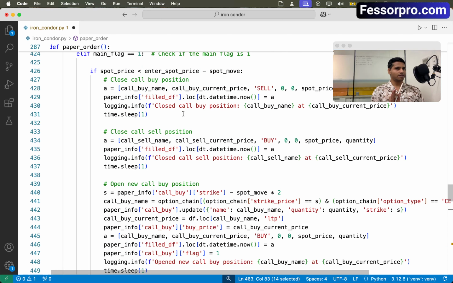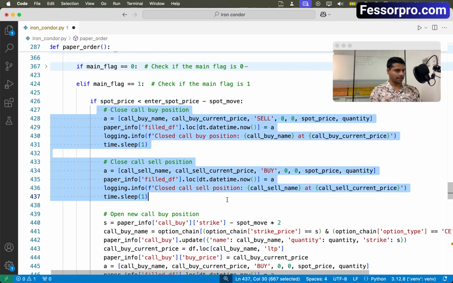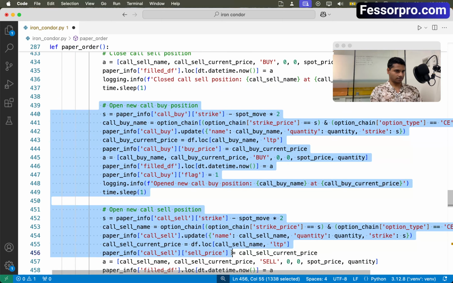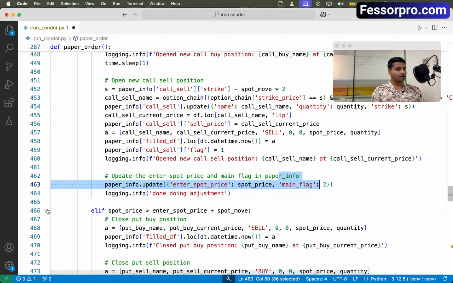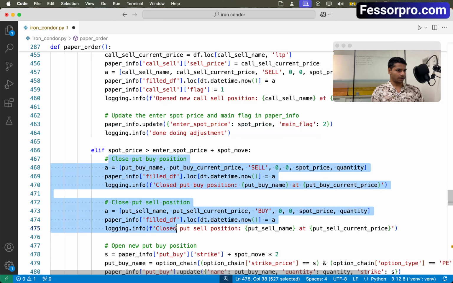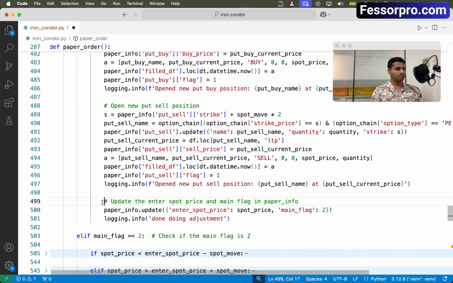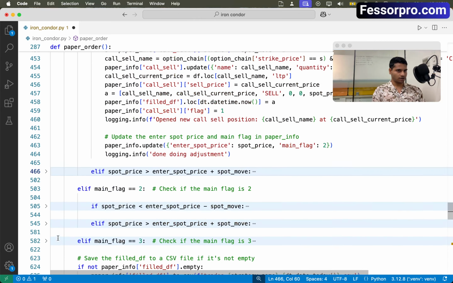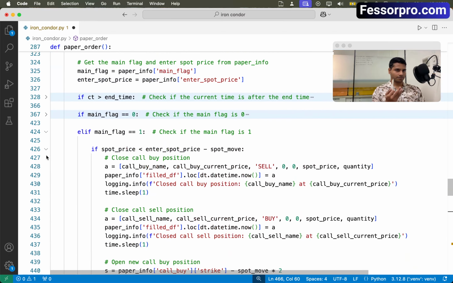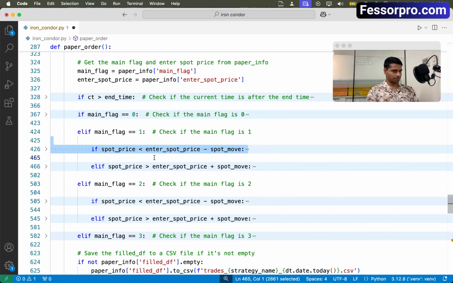Okay, I'll repeat. When my flag is equal to 1, I check if the spot price has moved down. If it has moved down by 100 points, I'll close my sell leg and open a new sell leg, and I update my main flag to 2. Now, if the market moves up by 100 points, I do the same for the put leg. I close the put leg, I open the new put leg, and then I update my flag to 2. So any one will be executed depending on where the market has moved. If it has moved up by 100 points, close the put leg. If it has moved down by 100 points, close the call leg.